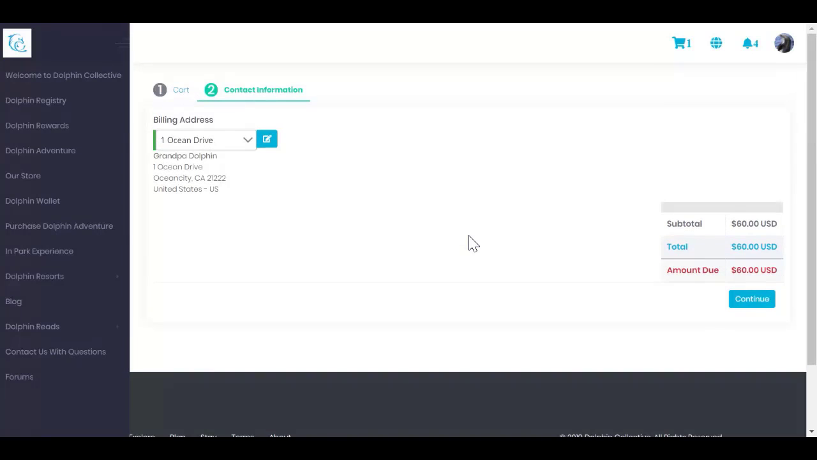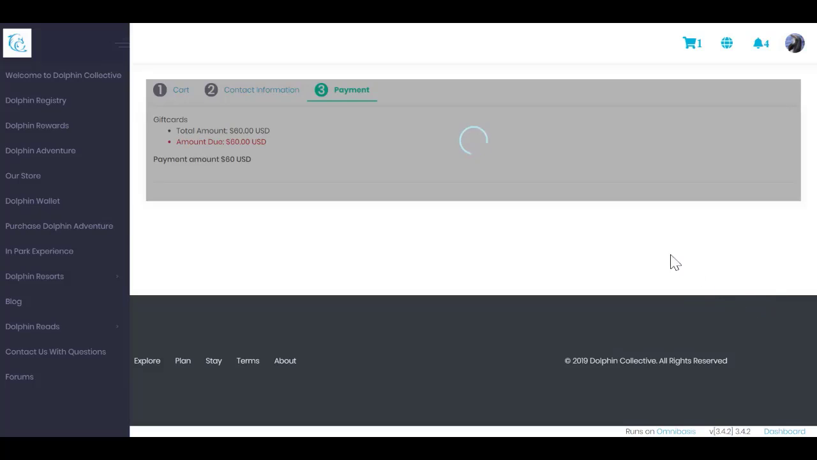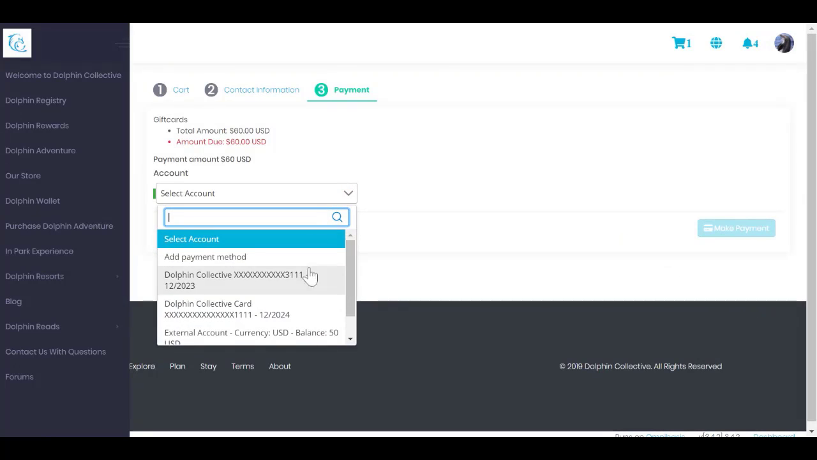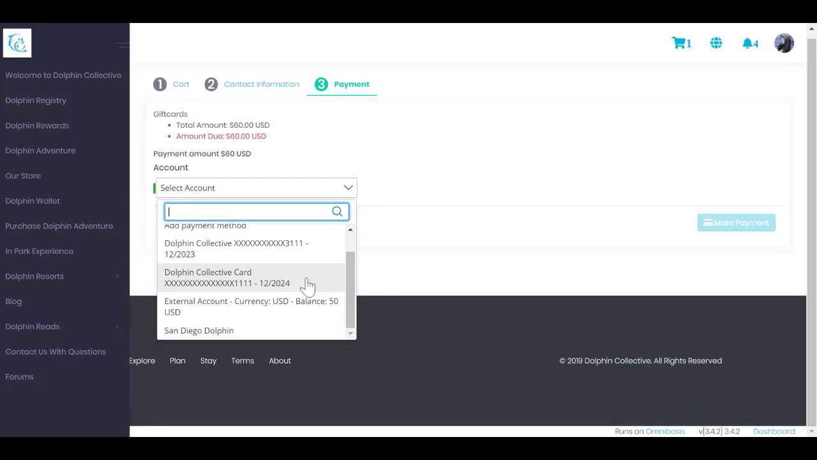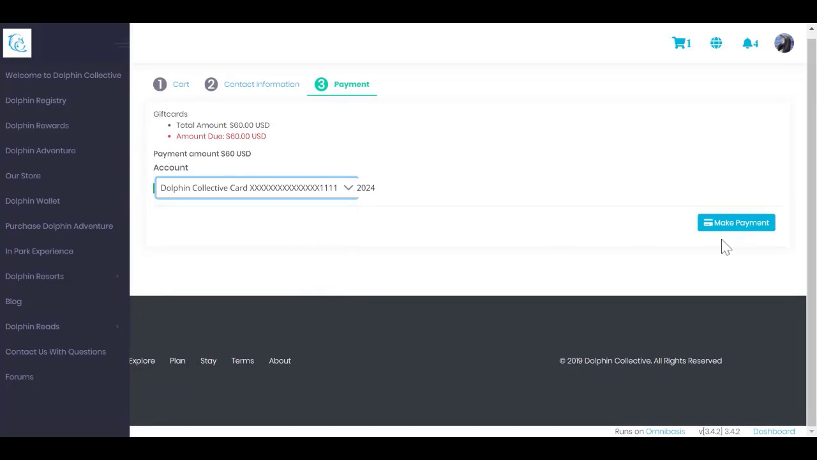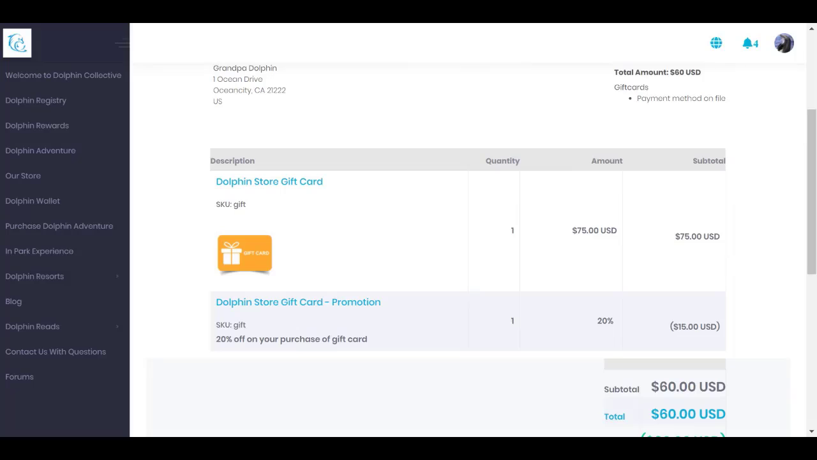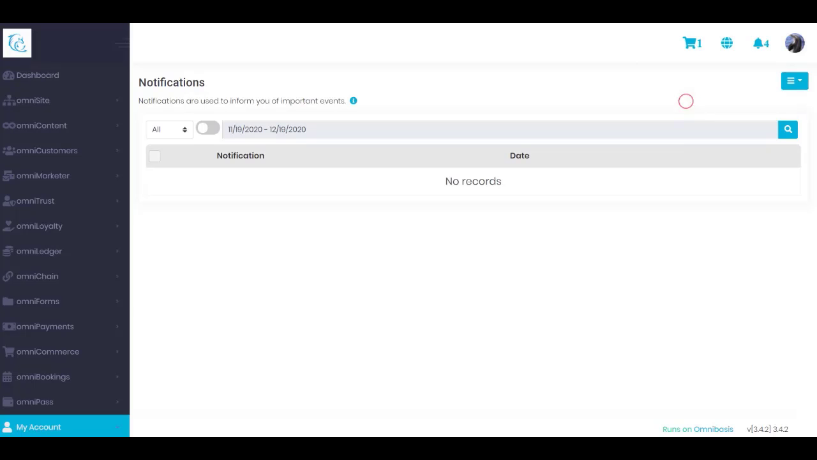Select Complete to enter contact information and choose form of payment. Once checkout is completed, you will be presented with an invoice. An email is generated with the gift card code. The customer can always navigate to their account to view the gift card. It also can be used at the time of purchase.